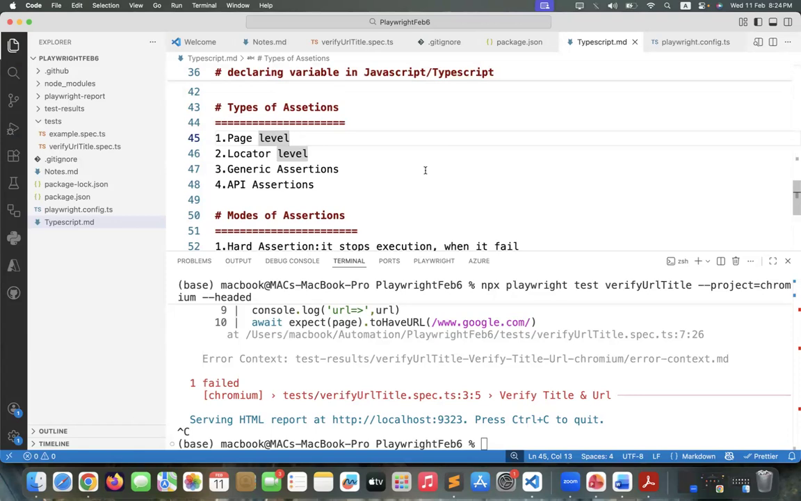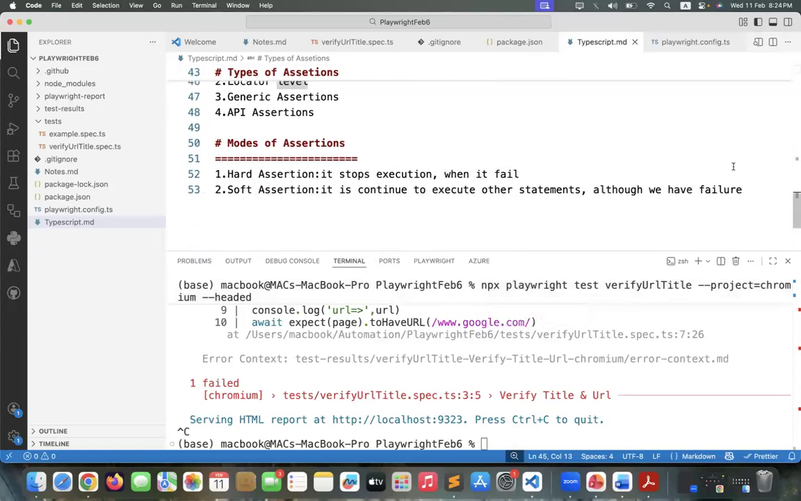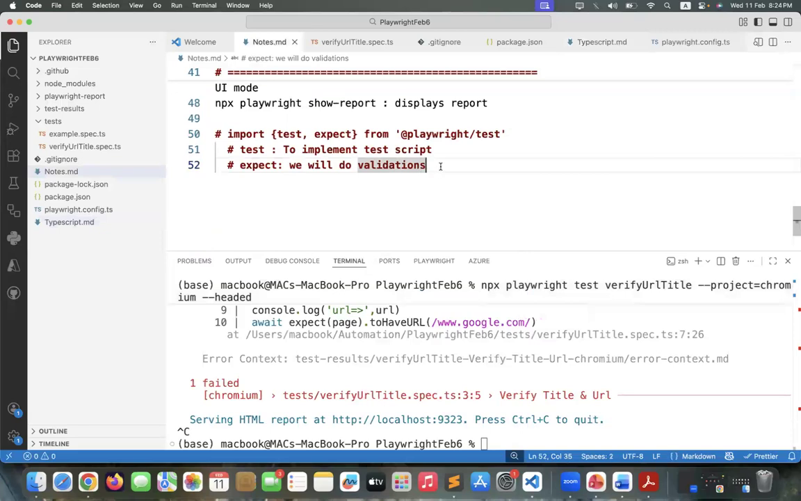Okay, right. Now see, at the time of executing, here you have given npx playwright test verify title hyphen project is equal to chromium hyphen. So I want to customize this command. I don't want to give this much lengthy command. And now the thing is how to customize.